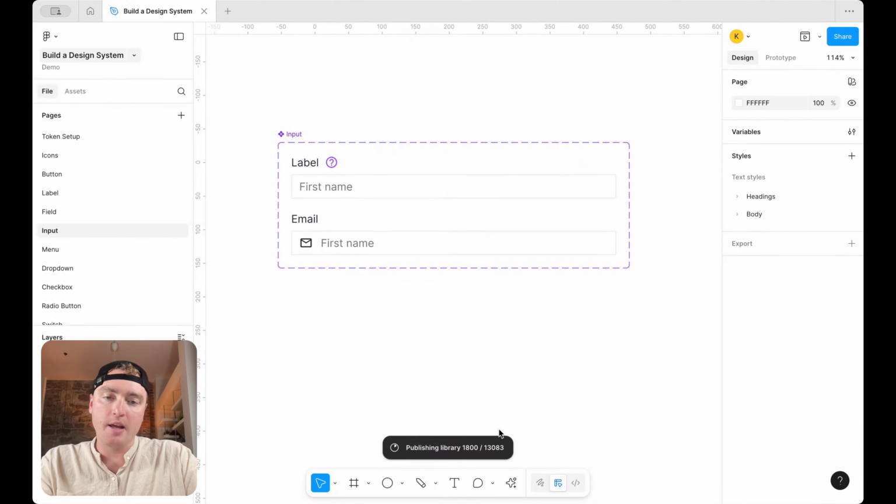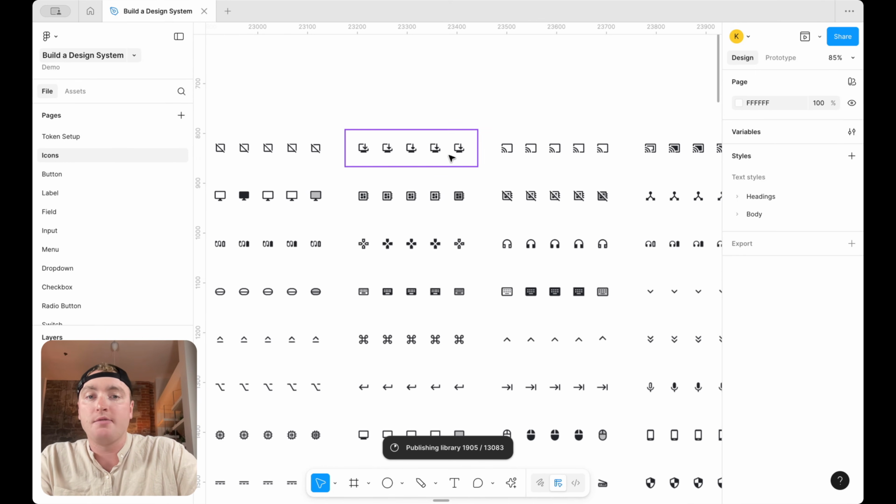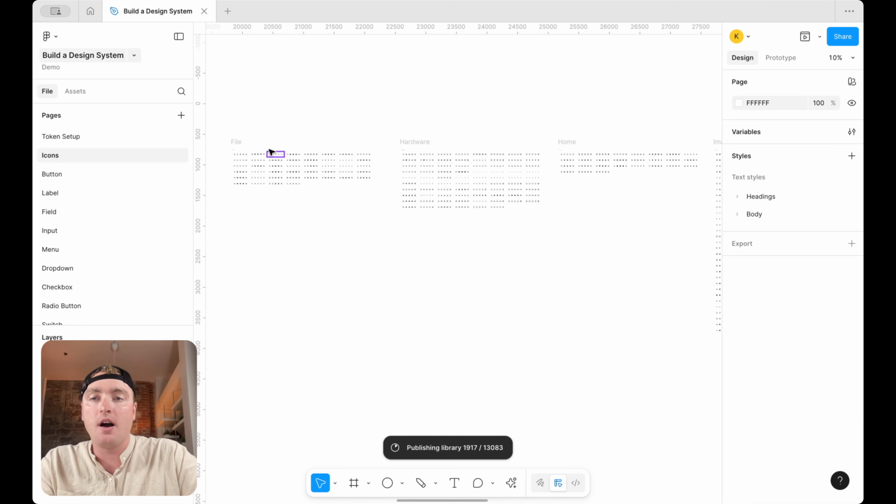So as you can see here, I had hit publish, and now the library itself is actually publishing. Because I have so many icon components and so many icon variants, it's not just publishing the components, it's publishing all the variants associated with them. And if we go into the Material UI icon set, each of the icons has 4 variants. So that's why it's taking so long. It's one of those things you just got to stay tight with.